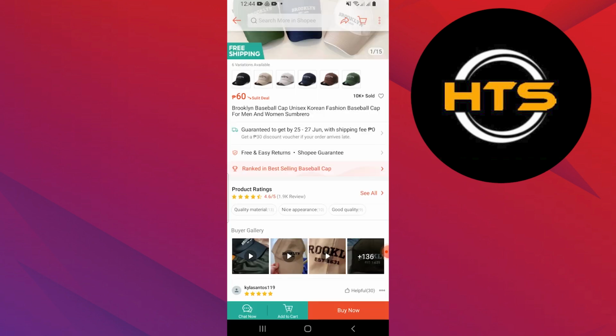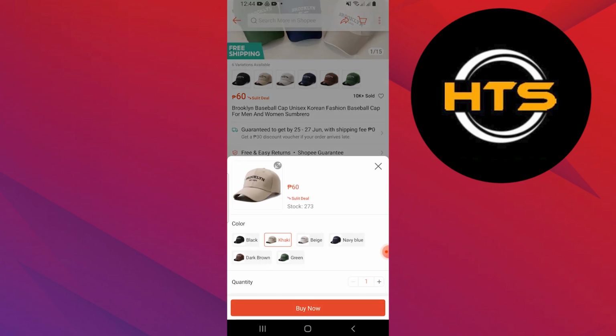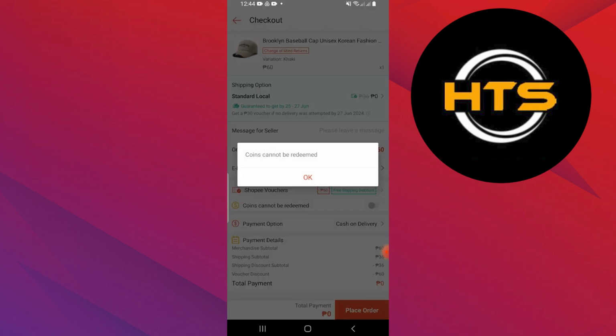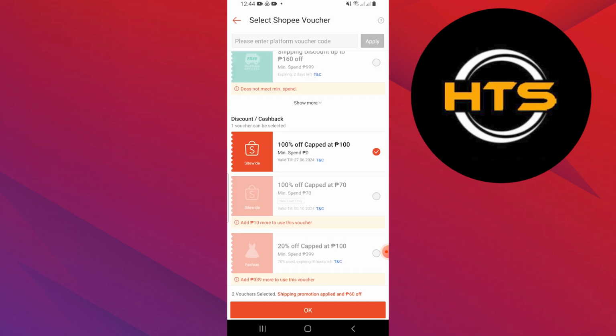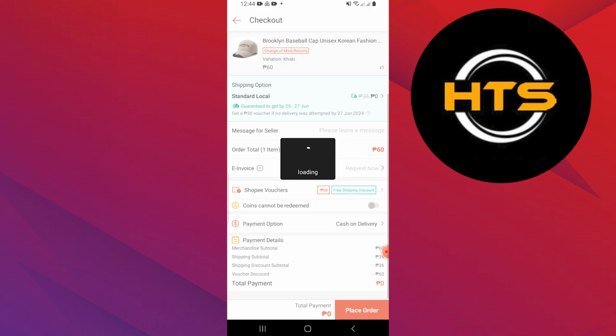Add custom attributes and tap on the Buy Now button. You will see the Coins Cannot Be Redeemed option and tap on it. Tap on OK and you can select any 2 vouchers. Select the 2 vouchers available and tap on OK. After that, tap on the Place Order button. Your order will be placed.